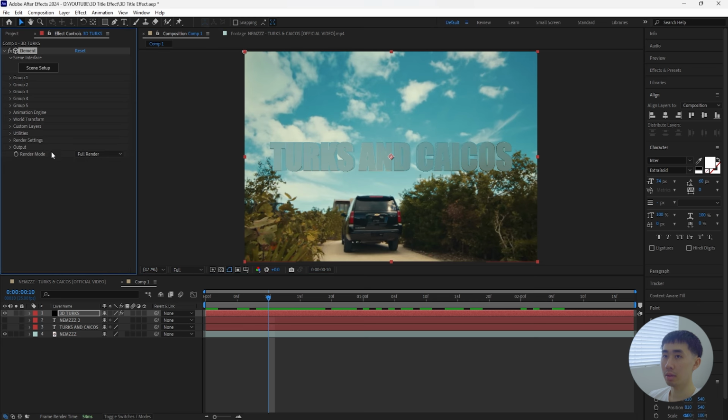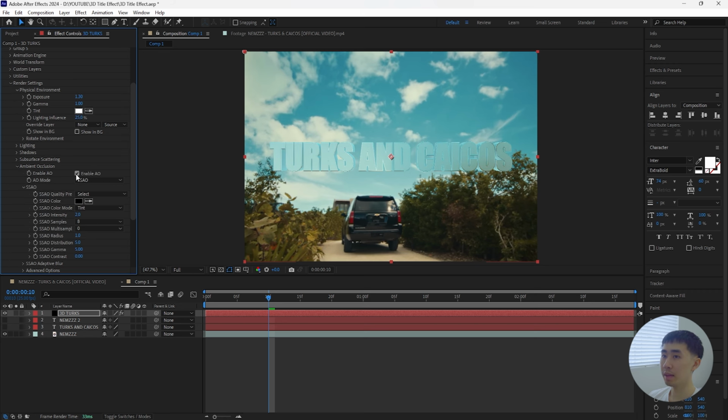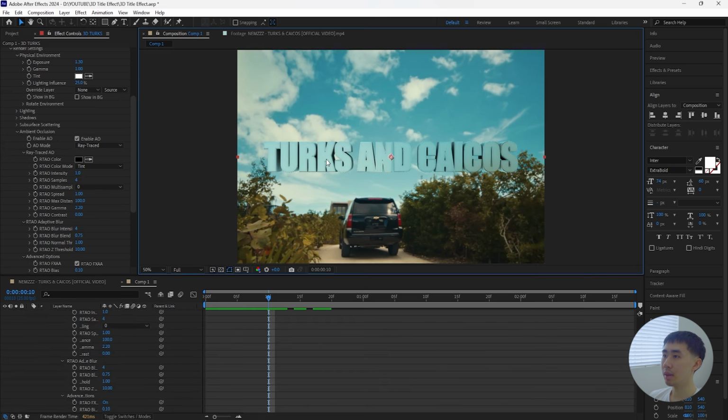Then I'm going to go into the render settings, open up the physical environment, increase the exposure. I'm going to increase this to 1.3, go into the ambient occlusion. Make sure to enable that, change it to ray traced. And by doing that, we can actually see more of the shadows for our 3D text.